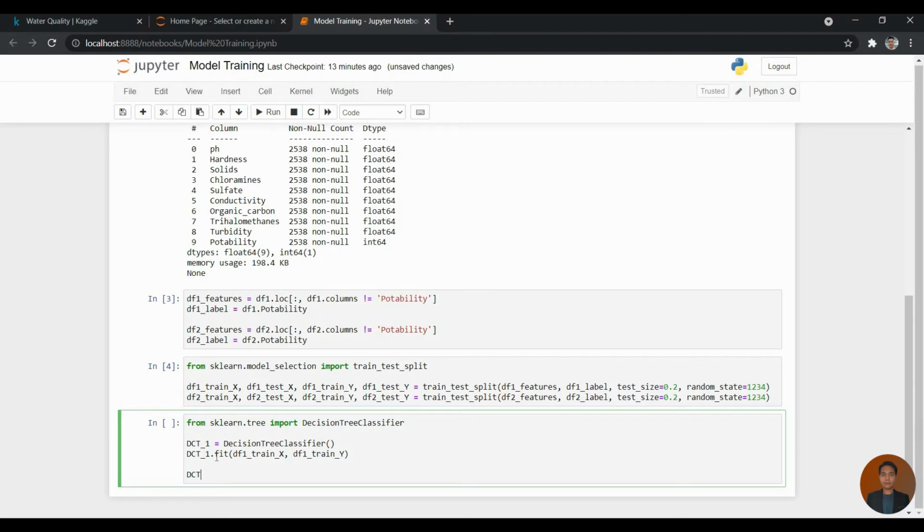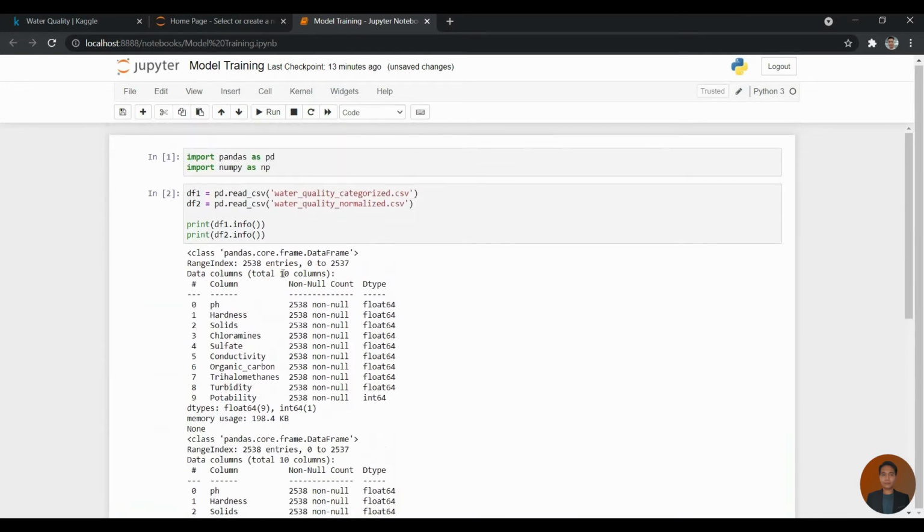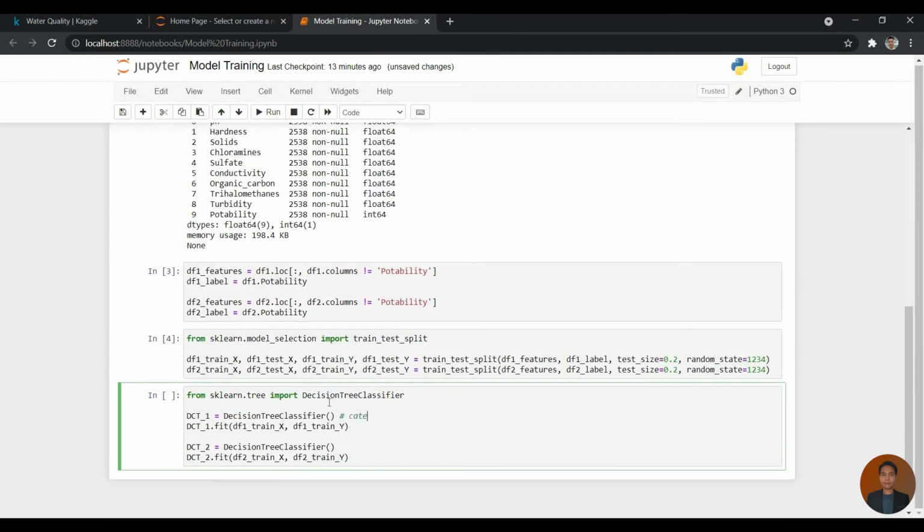And then I'm just gonna do the same for the second data set. So DecisionTreeClassifier, there shouldn't be a space here, and I'm just gonna say dct_2.fit(df2_train_x, df2_train_y). So I think I'll just make a comment here to specify that df1, which actually is our categorized, and df2 will be uncategorized.